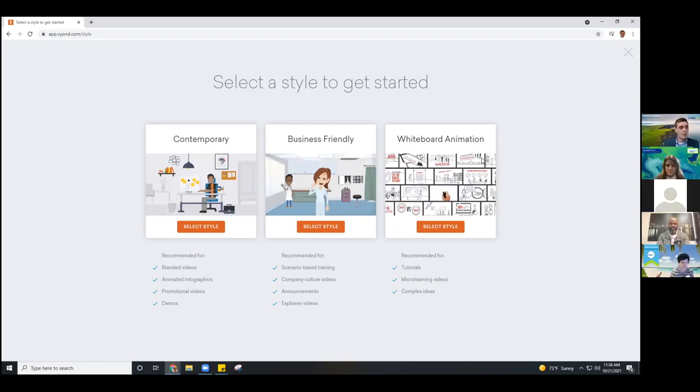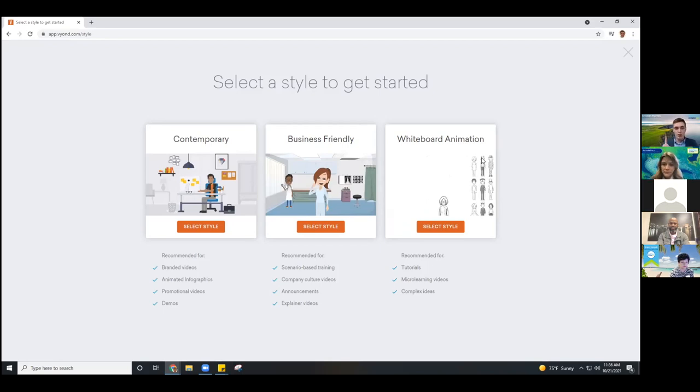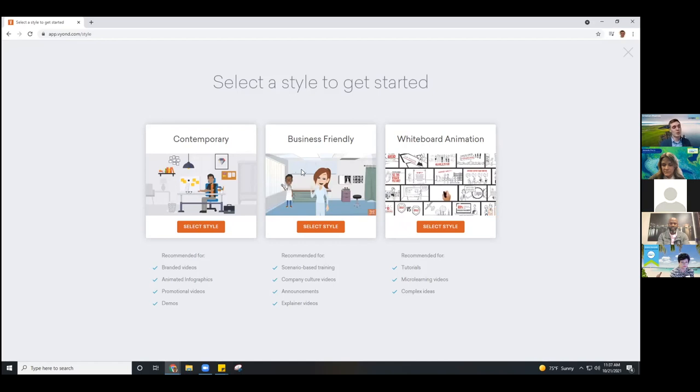That whiteboard animation is really good for really short videos. You're really limited on your artwork. It's really good for getting one single point across. And you'll notice, you're seeing the preview here where everything is hand-drawn and this kind of hand comes up. So that's an art style you're welcome to choose, but the ones that we use are contemporary and business friendly. Business friendly, we've used before.